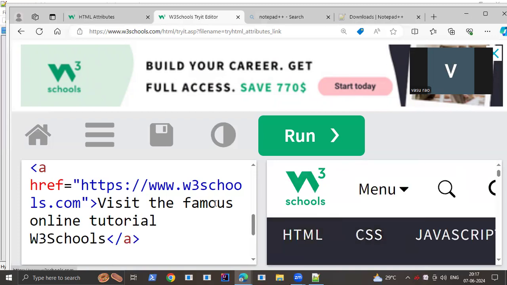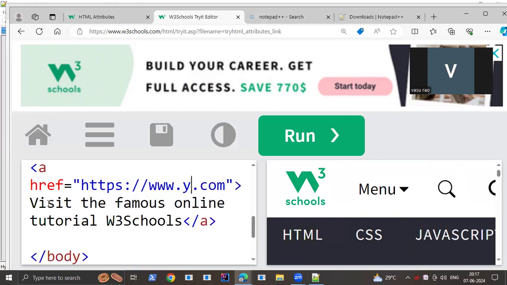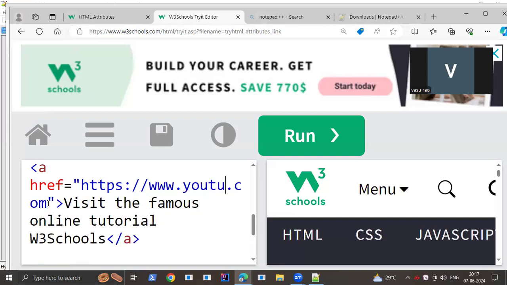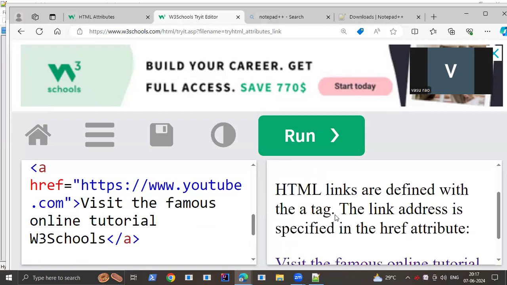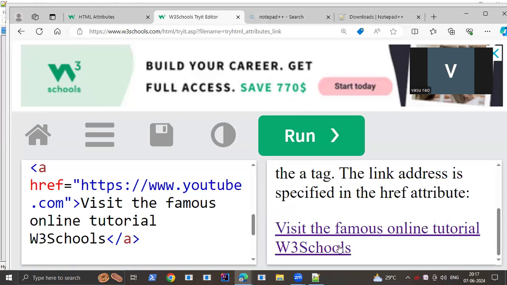So if you want to go into youtube.com, you change this URL address as youtube.com. Now run this code. Come down. This is the tutorial, youtube.com, which is the famous online W3 Schools. No, W3 Schools.